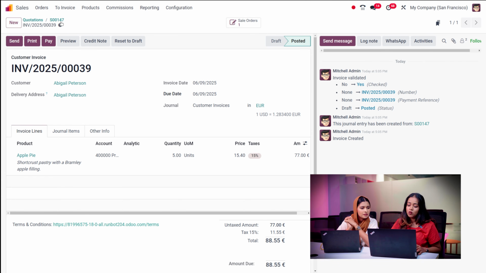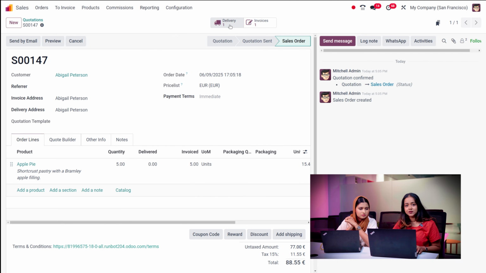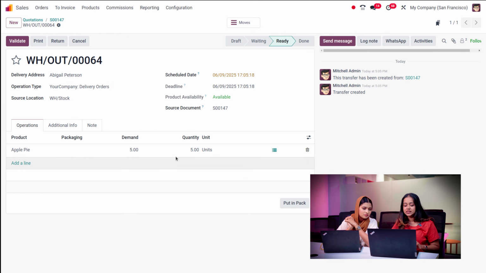Yeah. Now let's go back to the sale order, where you can see a smart tab called delivery. I'm opening that. And under that, you can see the demand quantity is 5 and the ordered quantity is also 5. So the delivered quantity is also written as 5. So I'm going to change it to 10 quantity. All right. And then I'm going to validate it.